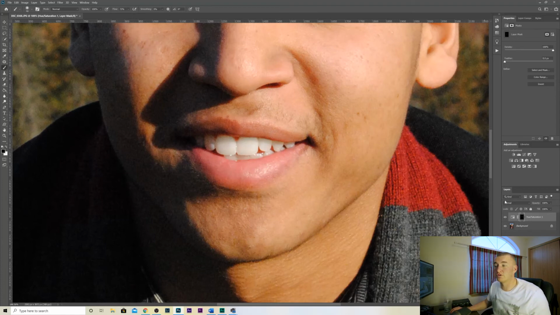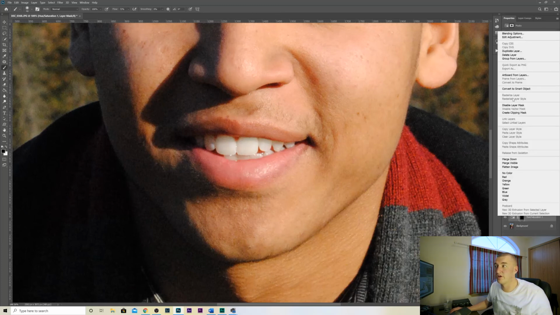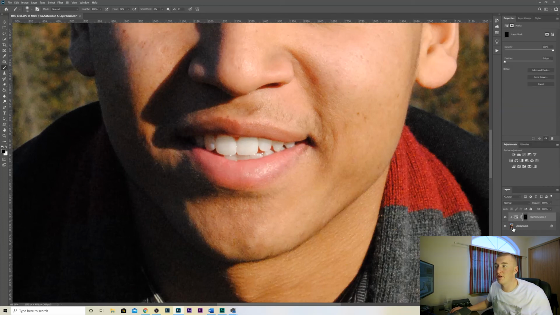If you had multiple layers, say you had 2, 3, 4, 5 layers on this photo, and you only want this to affect the layer that's below it, you can right click over here on the layer and then create clipping mask, and that will clip it to the layer that is directly below it, and it won't affect any other layers that are beneath that layer. So that is how you whiten teeth in Photoshop.